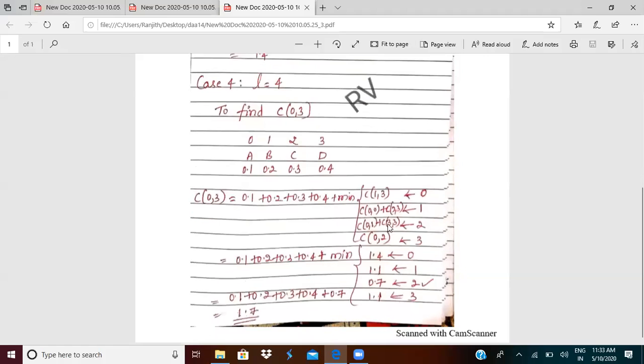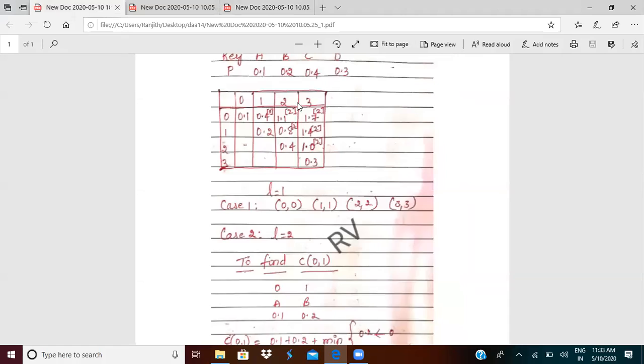Now I'll compute this after looking into the table and computing the values of C of 1, 3, C of 0, 0 plus C of 2, 3. You can see the minimum value is 0.7 and that is because of 2 once again. So ultimately I get 1.7. If I sum all these values, I'll get 1.7 as the answer, and that is what I have filled here. 1.7, it is because of 2.